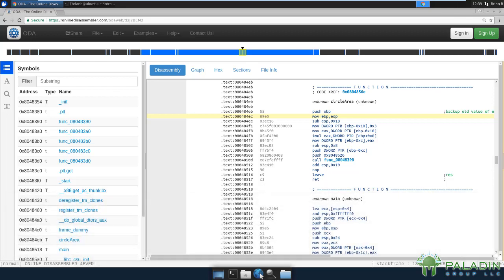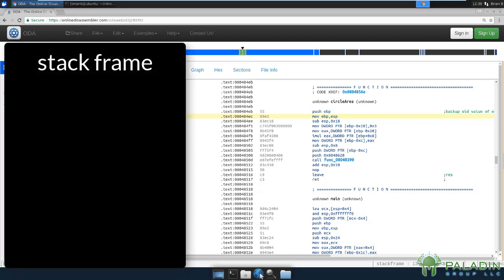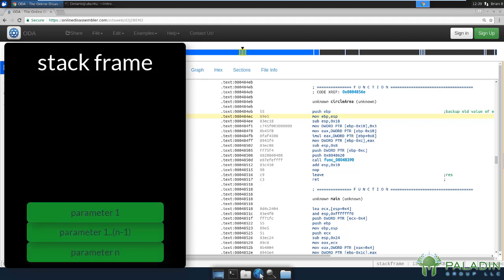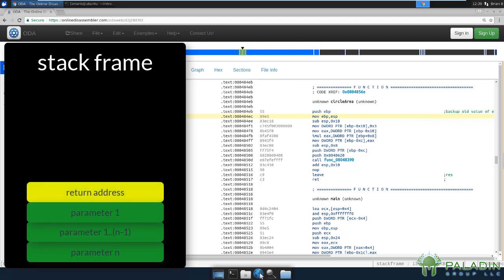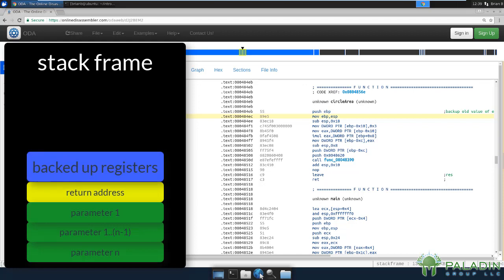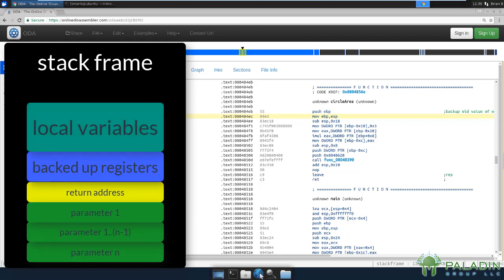So the stack frame usually contains the parameters of the function pushed on the stack from right to left, the return address of the code that we will jump back to once we have completed the function, any space for backed up registers, and space for local variables.